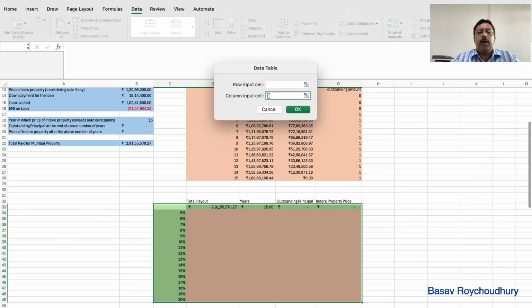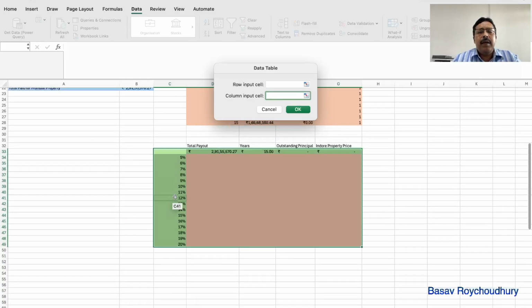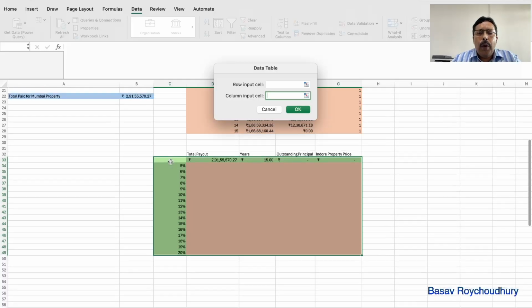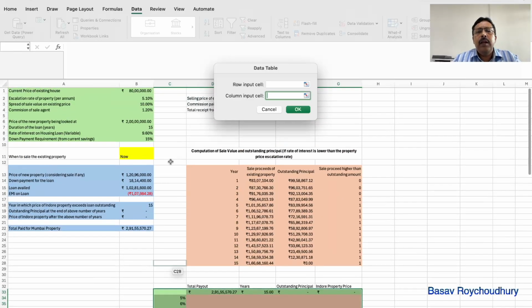So let's come to the column input cell. Now, note it is cell, it is not cells, it is just looking for one cell. What it basically says is, all right, I can see 5%, 6%, 7%, 8%, all these that you had given me as an input. Now, where do I put this value in your model? These values are the proposed rate of escalation, or the possible rate of escalation, of the Indore property. Therefore, what is my column input cell? My column input cell is this.